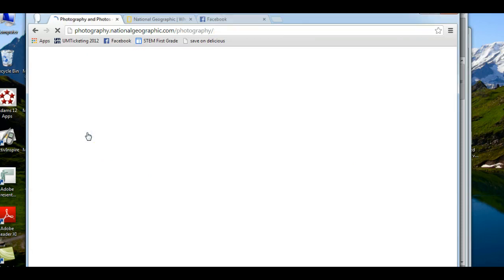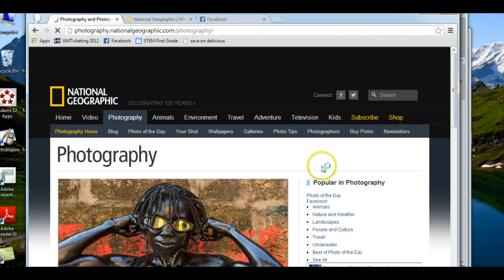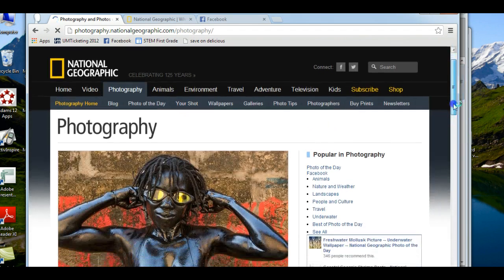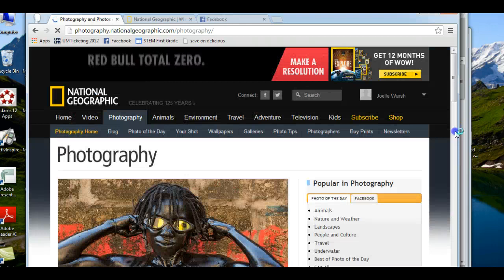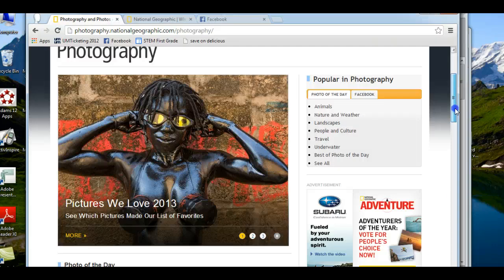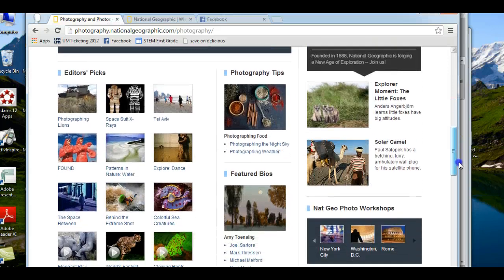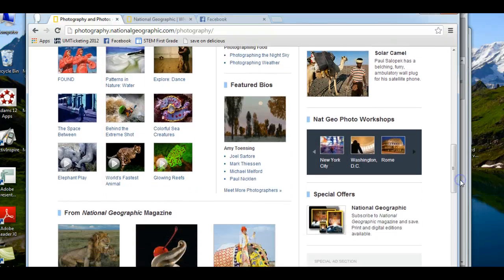We go back to photography home. They have more of the photo of the day. One thing to also remind you is, yes, it doesn't seem like it has a great search like the other one, but you do find some really amazing photos on National Geographic.